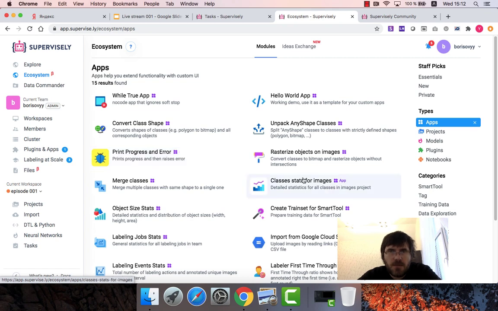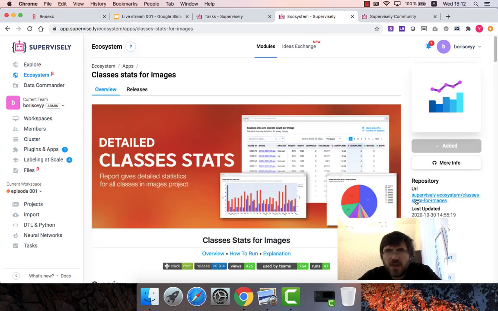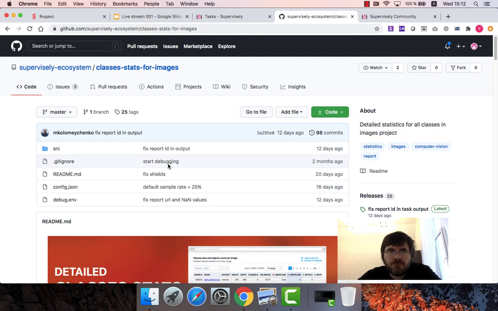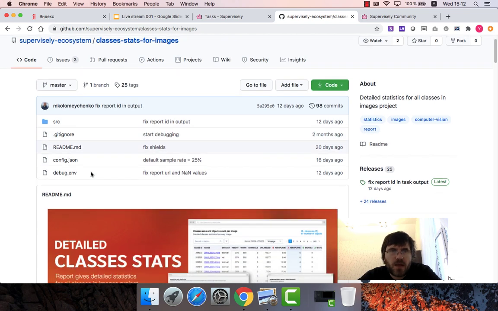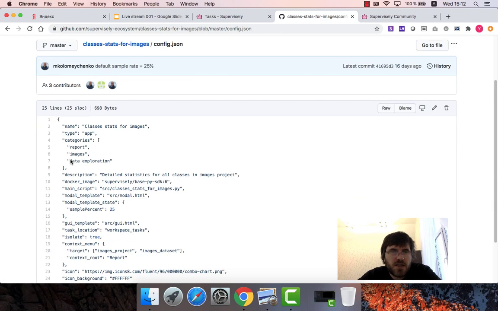So if we consider this specific app and go to the GitHub repo, I will explain how much effort it takes to create this one. But before I go into code, let me open the configuration file that essentially states the categories in which this specific app will be shown up in the ecosystem page.